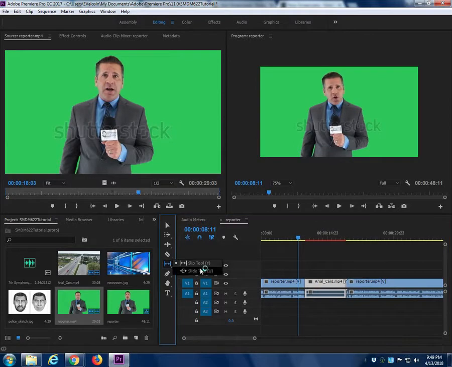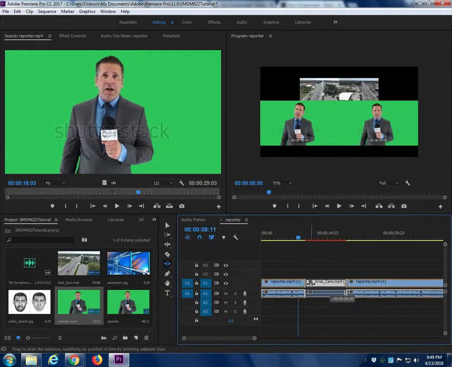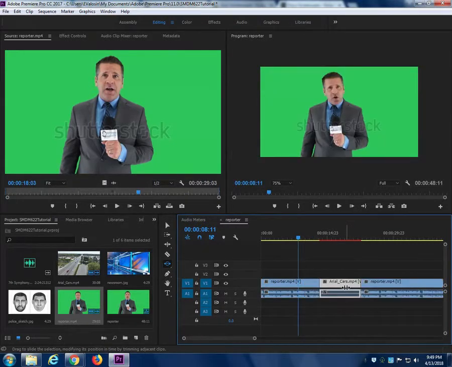The other option is the slide tool. So it's moving the crop but keeping the content. So it's the exact opposite, if that makes any sense. Before we were keeping the crop but moving the content within that crop. Here we're moving the crop but keeping the content.